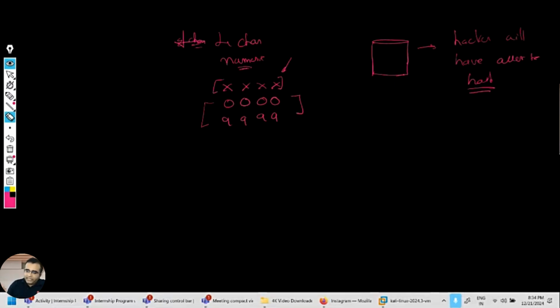Okay, so now let's say the password is only 4 characters long and is supposed to be numeric only. So here, what is the total number of possibilities? There are about 10,000 possible passwords here, right? 0000 is also included. 9,999 plus 1 is 10,000 possibilities.